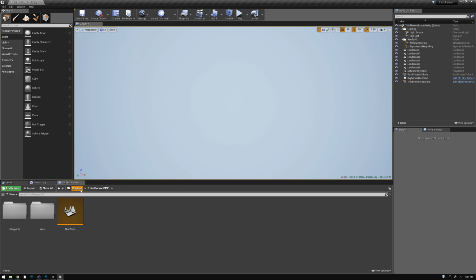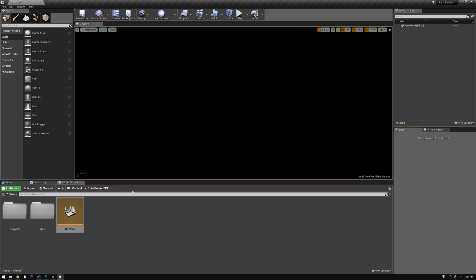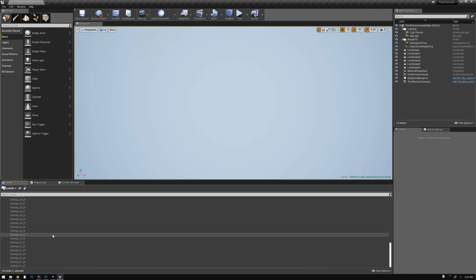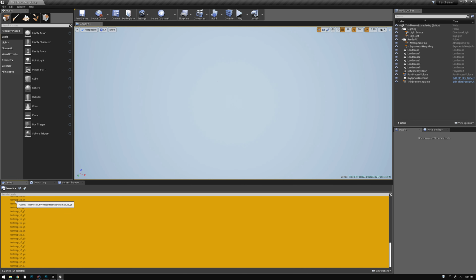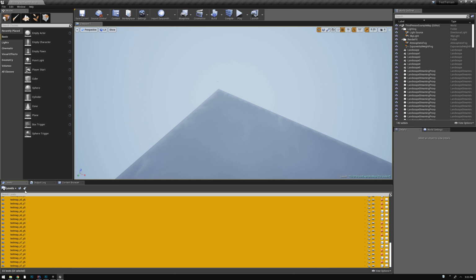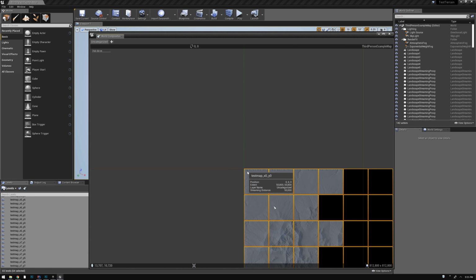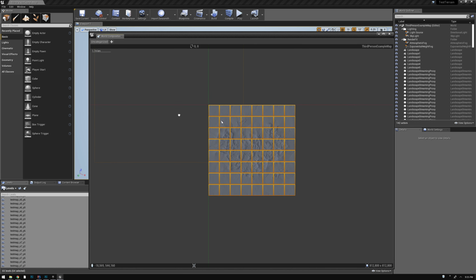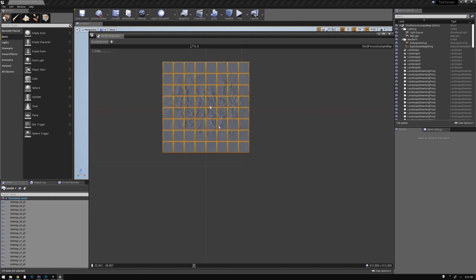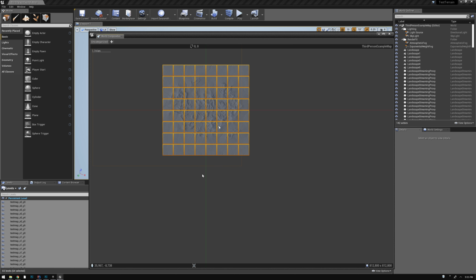Sometimes when you import terrain, if you're re-importing and you've already done it, you need to open a different map and then come back to your persistent level in order to have all of the tiles show up in your level list here. So I'm loading all the levels, and then I go into the world composition view, and I'm just going to move the world to the center. And there we go.